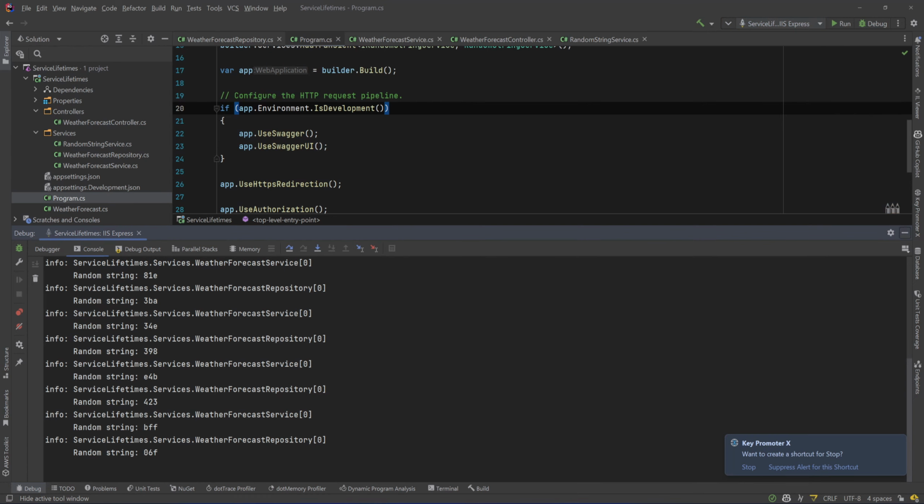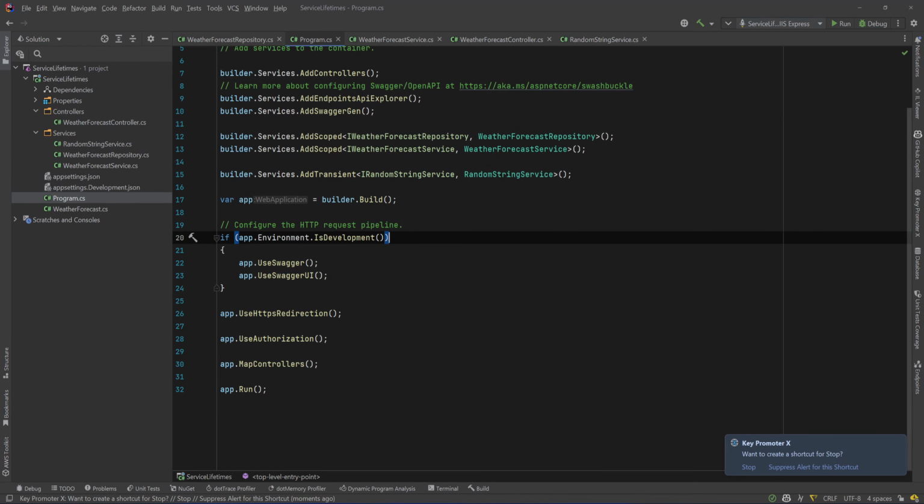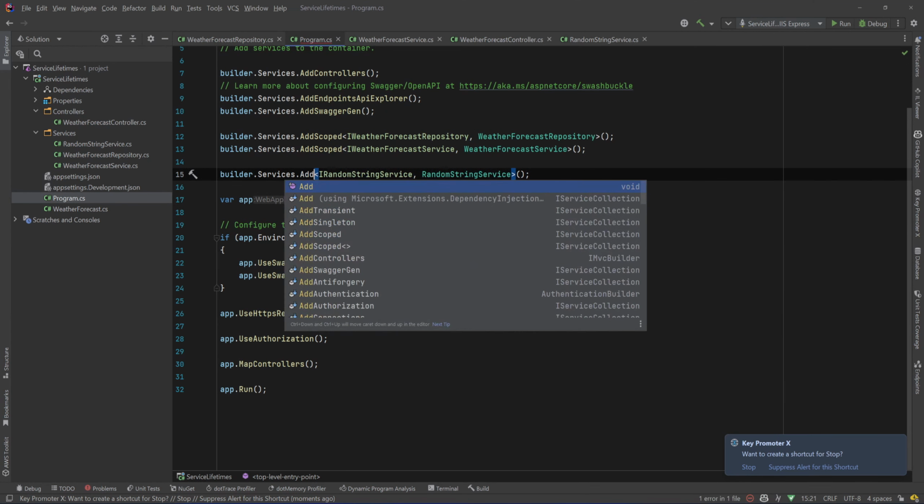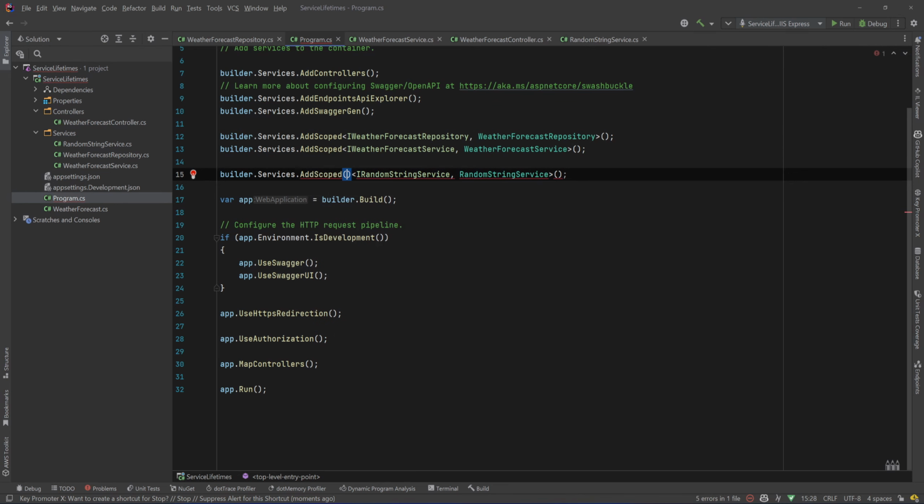And now let's talk about the scope, which might be the one that's most confusing if you are new to service lifetime. So I'll say add scoped. And basically what the scope does is that it will give us a different instance of a service only if we are inside a different HTTP request. But let's see that through an example.